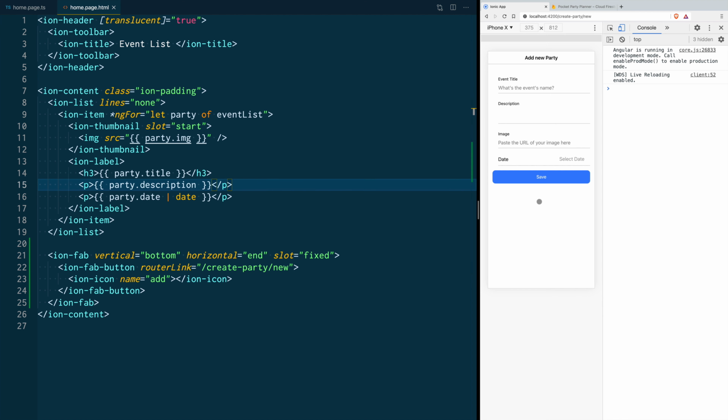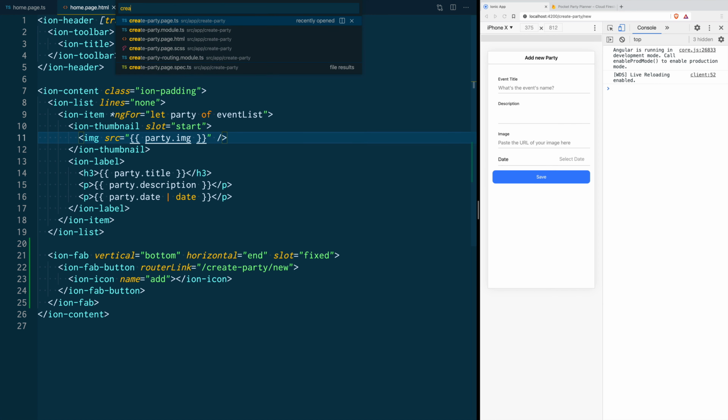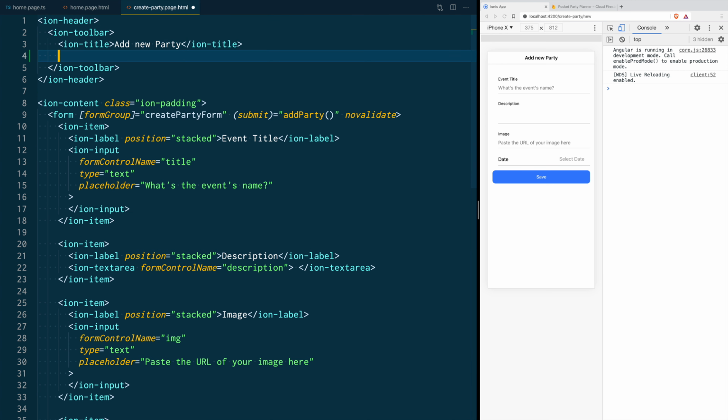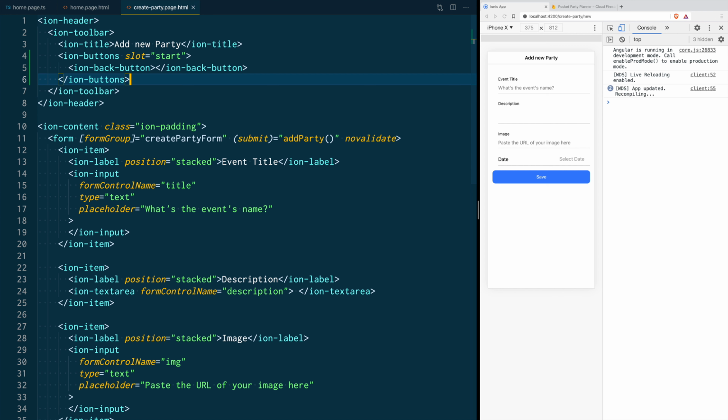One thing we can also do here is to add a back button to our toolbar. For that, we are going to open our create body view. And in there, you're going to go into the toolbar. And in there, we are going to add the Ion back button. When we reload the page, you cannot see it on the toolbar because we just reloaded. So there is no page to go back to. This is our root page right now.